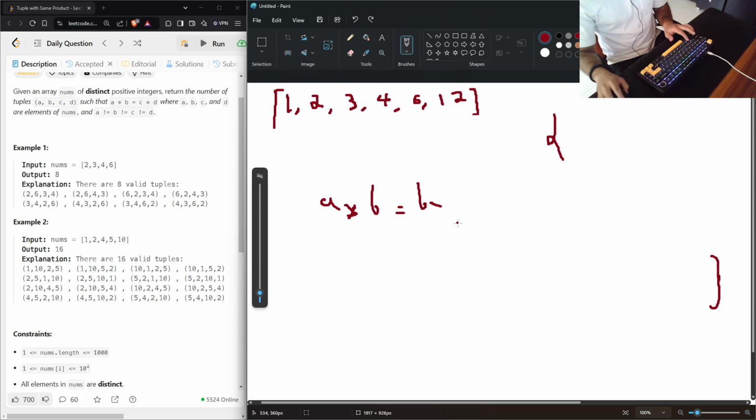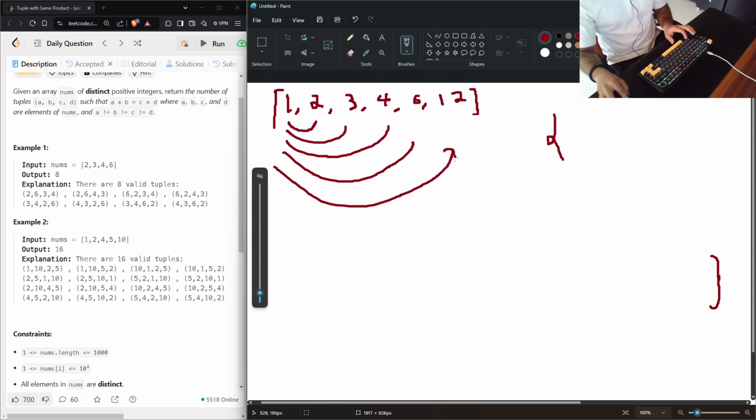So if I find all the possible multiplications of 1, if I start with 1 right here and try to pair it with 2 first, and then 3, and then 4, and then 6, and then 12. So these are all the possible pairings that are going to form with 1 in this array, which is all the values ahead of it.